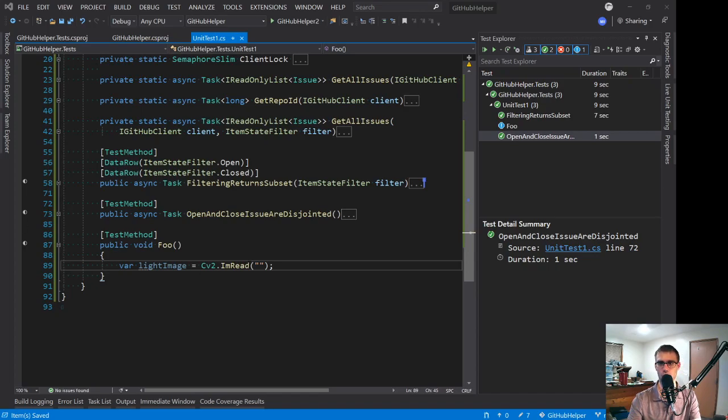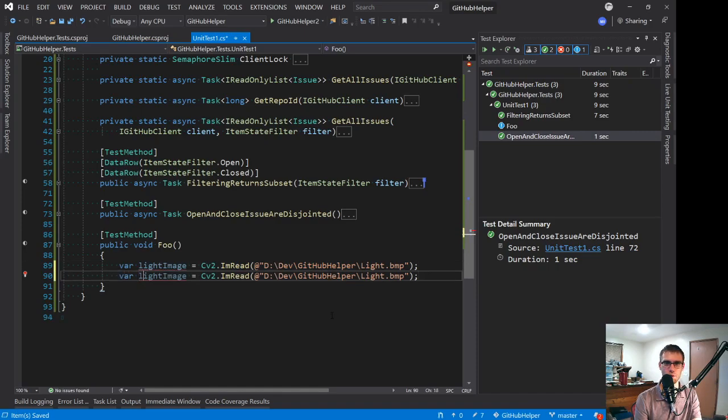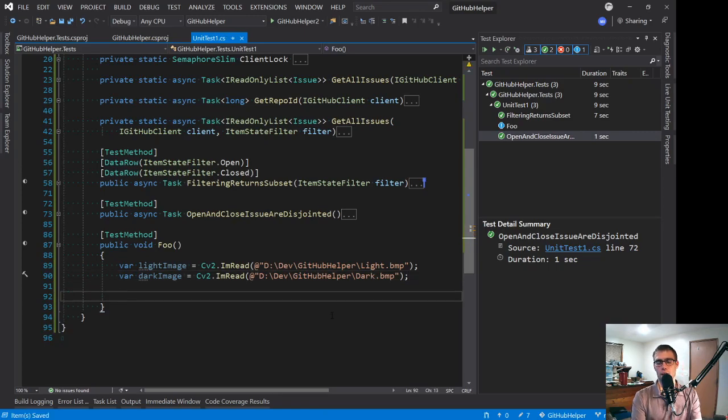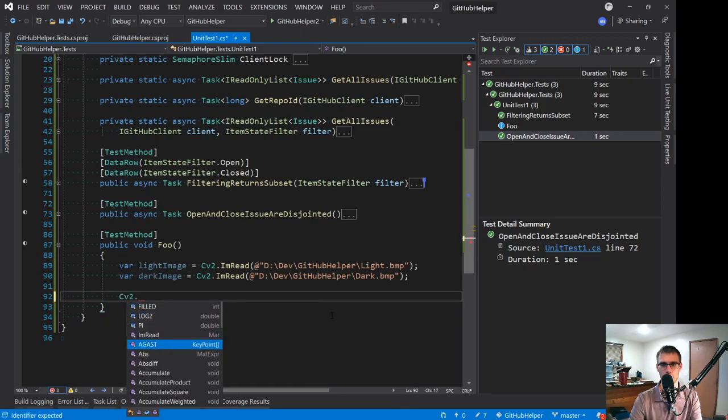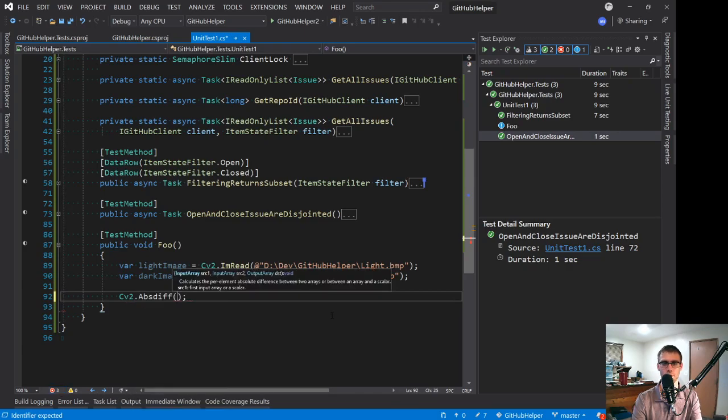So in the interest of doing this, we're going to load up light.bitmap. Boom. We'll do dark.bitmap. And then we want to, let's see, what do we want to do? We want to effectively diff them. So I think, let's see, what is that? Calculates the per element absolute difference between the two array elements. Perfect. Something like that.